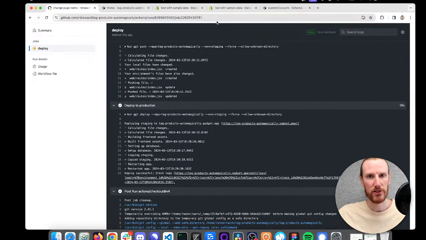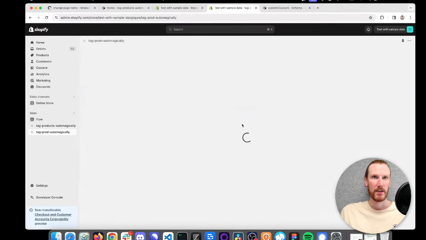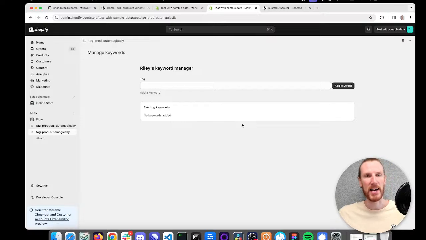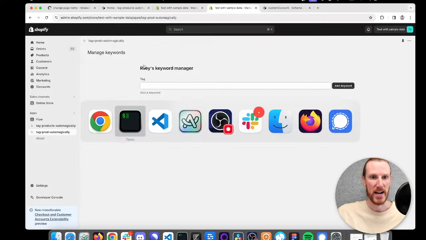Fantastic. Things should be deployed. So now if I go ahead and refresh my prod app, Riley's Keyword Manager. So that is fantastic. My changes were automatically pushed to production. So I didn't have to click that deploy button. I just merged to my main branch. And now my main branch in Git is really the source of truth for my app. So that is good. Let's talk about running tests now. So I'm just going to go back to my app.